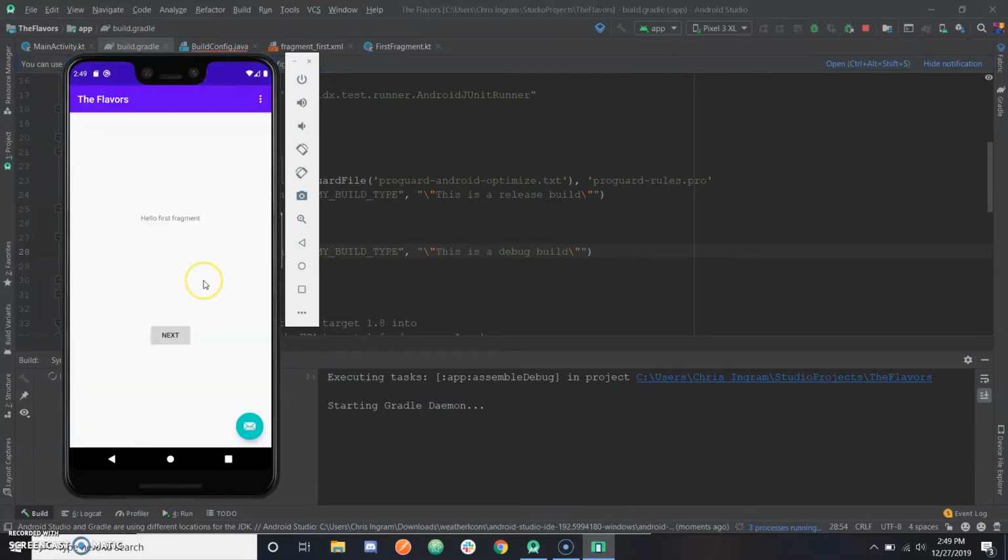All right, now we're running it. We're gonna go see what we got. So right now, I think we're running a debug build. Where are my variants?